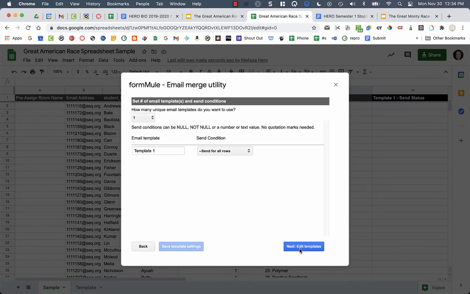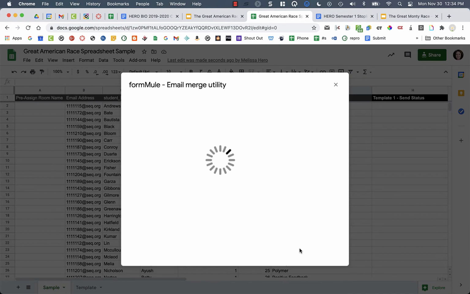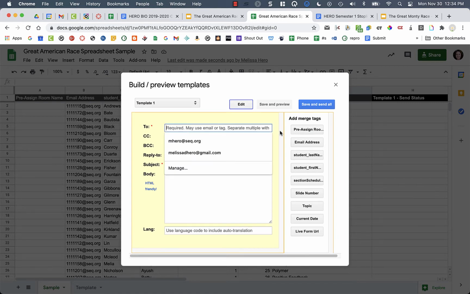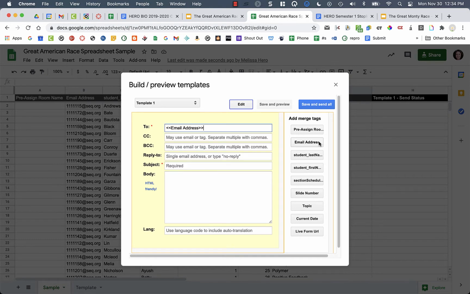And then I need to edit my template. This is where I'm going to write out my email to my students. And so in the to field, I'm going to click there, and I'm going to click over here where it says add merge tags, the email address. So it's going to send an email to that particular student. For the subject, I'm going to say like Great American Race, read but do not share.